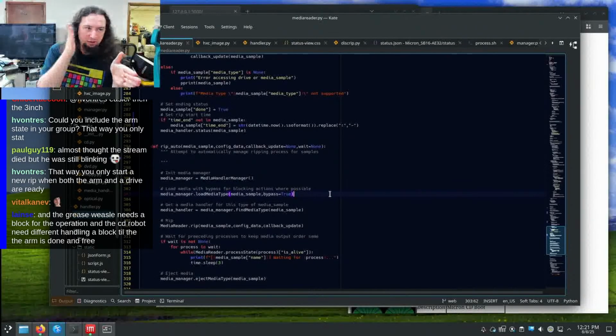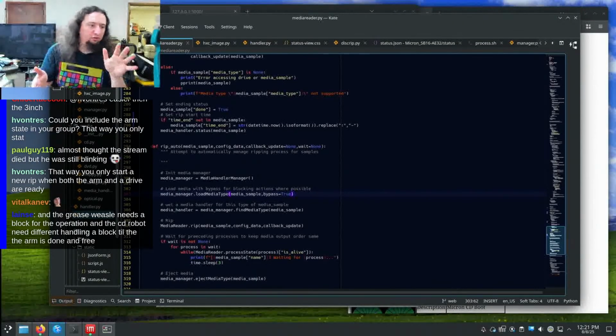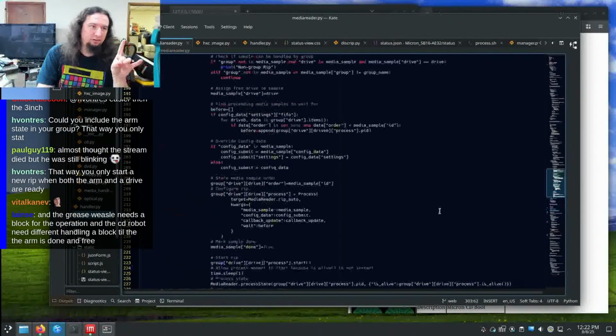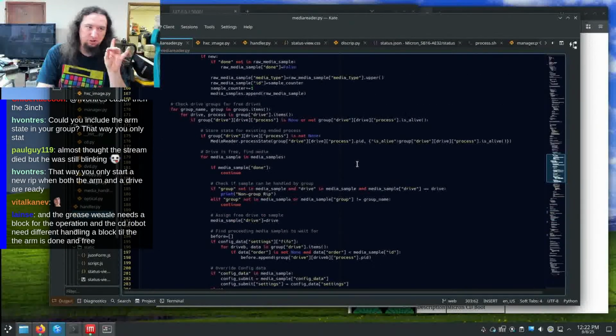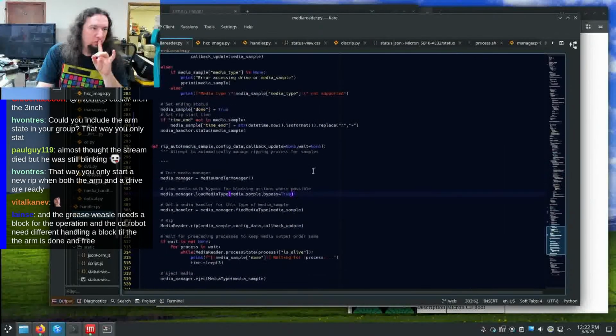So you'll load this and then it'll wait. You can click the button that says media inserted, begin or whatever, but then it will continue to hold it until the grease weasel is free. As soon as drive A releases, then it can start reading drive B and it will tell you to remove the media from drive A. So it shouldn't not associate a media sample with a drive just because that drive group isn't available, at least for the grease weasel. So it should go ahead and do that.